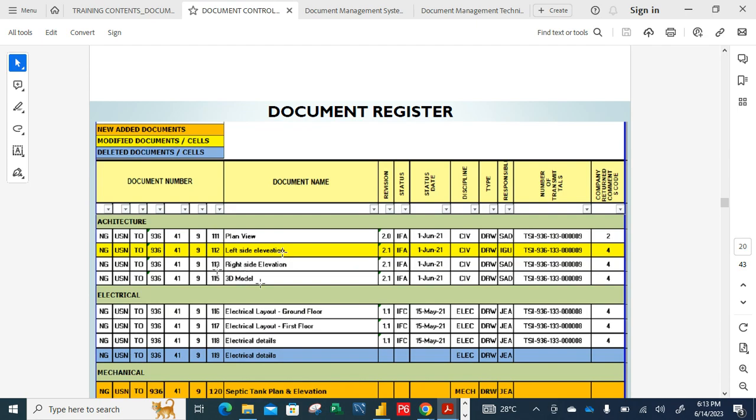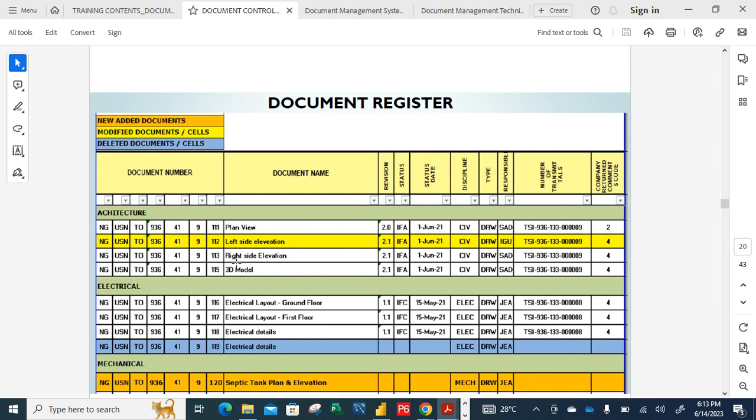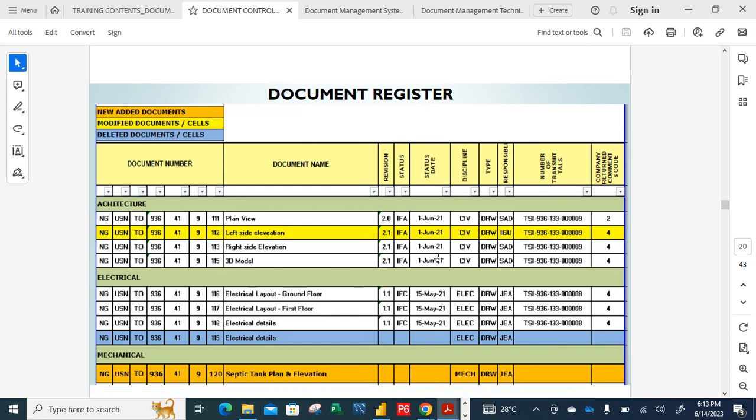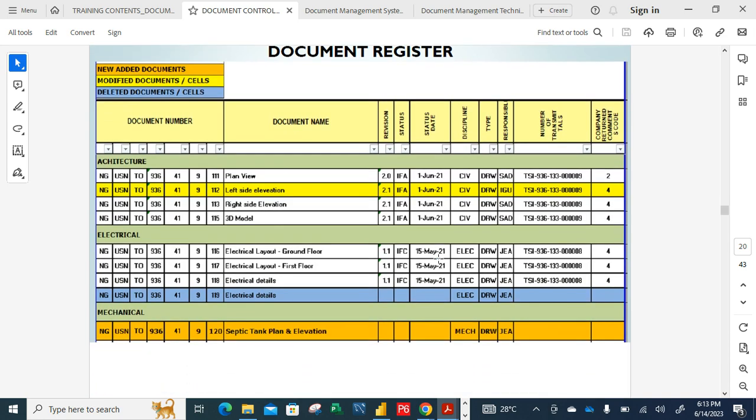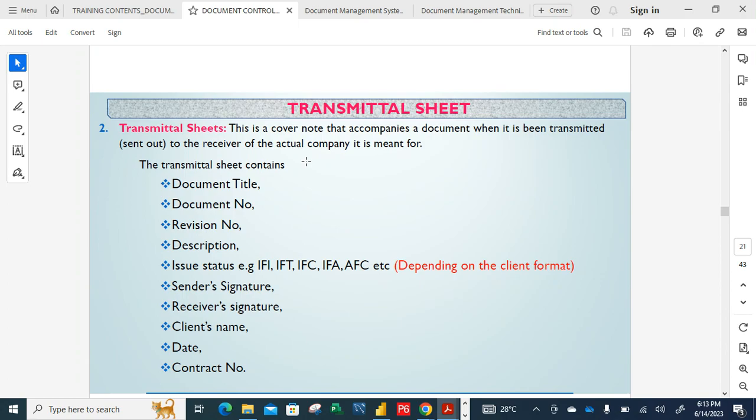And that transmitter sheet will be captured in your document register as well as the document involved. So we'll get to that, the document involved and also the transmitter sheet that the document was used to send out. We'll get that pretty much. So this is transmitter sheets.